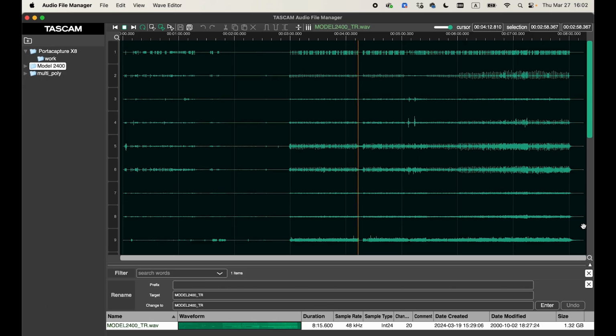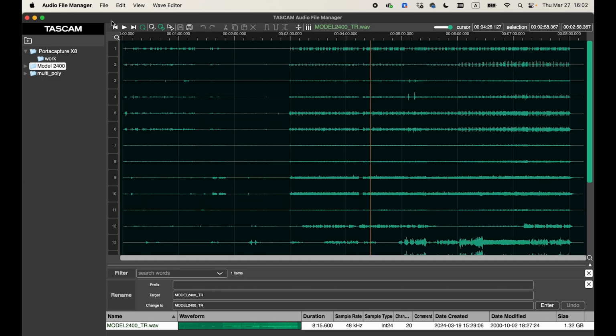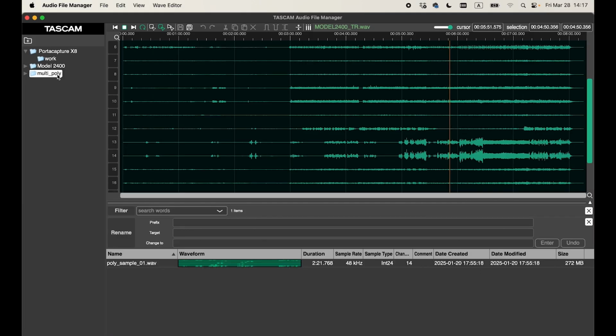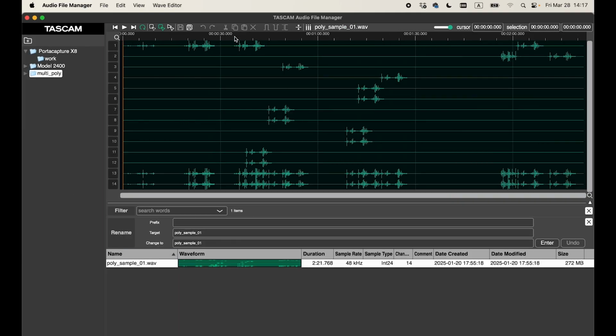TASCAM Audio File Manager supports all TASCAM multitrack recording formats, allowing for playback of multi-channel files recorded with any and all TASCAM multitrack recorders. It also supports the playback of poly-wave files, not only TASCAM products, but many other brands too. The files are able to be controlled by the mixer in the same way as shown before.